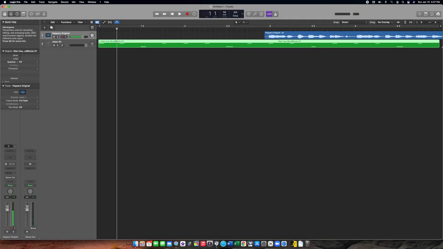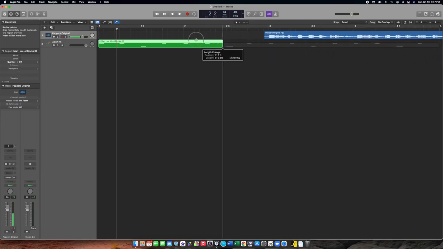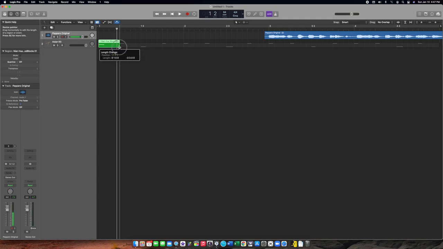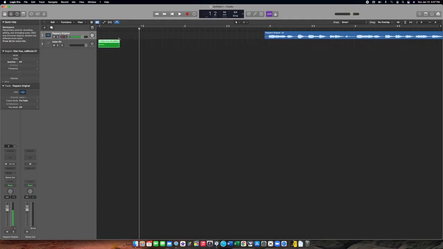I'm going to go on this other side, see where my mouse is. I'm going to click the bottom right corner of this MIDI file here. Green files are MIDI, by the way, blue are live. I'm going to drag it over so that it covers just one beat. All right, there it is, on one beat of the song. And once you have this, this is your count off.